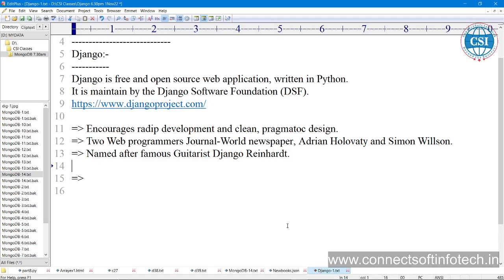Next point: when was it created? In the middle of 2003, I think. And it is open source. When was it made open source? In 2005. Use everyone.